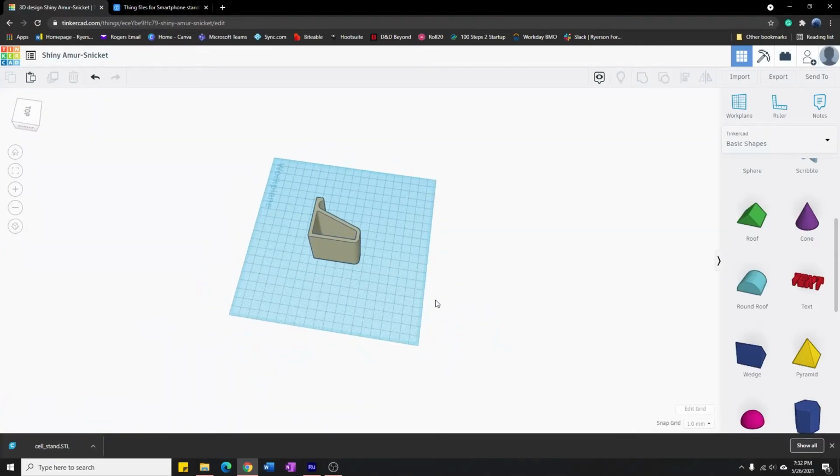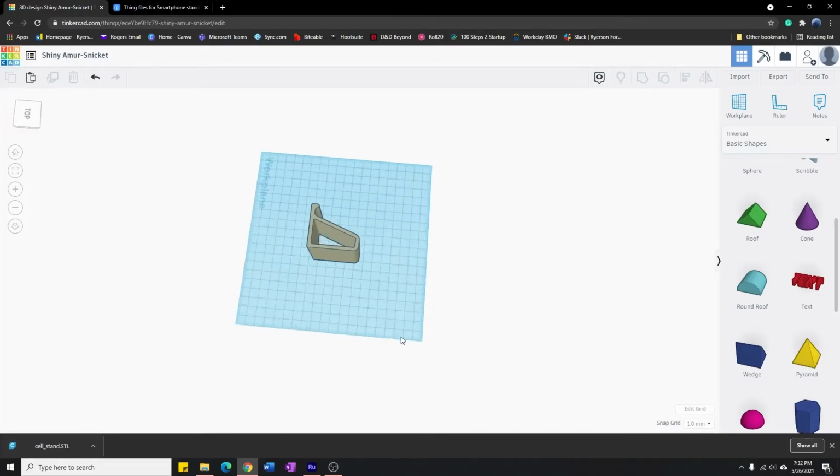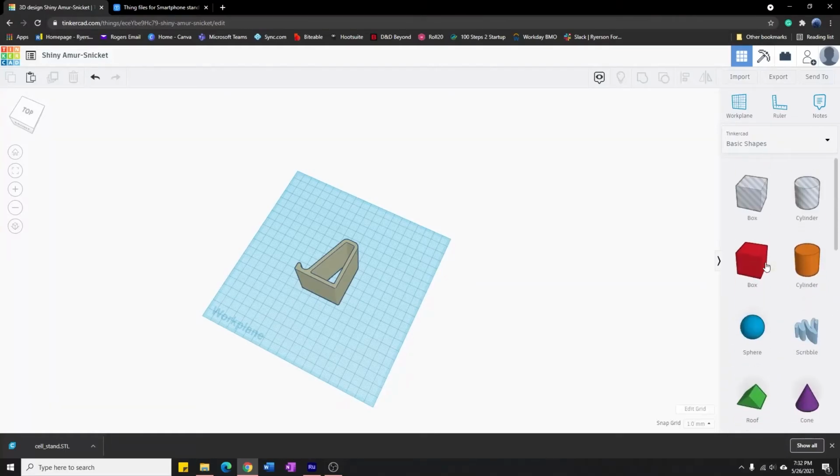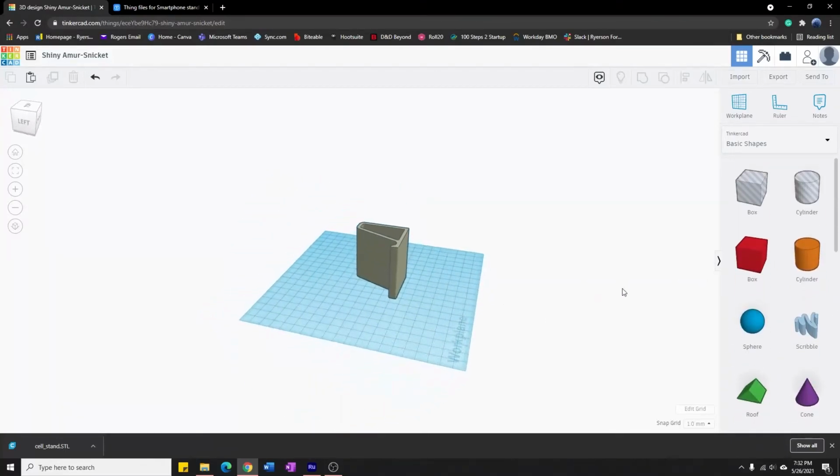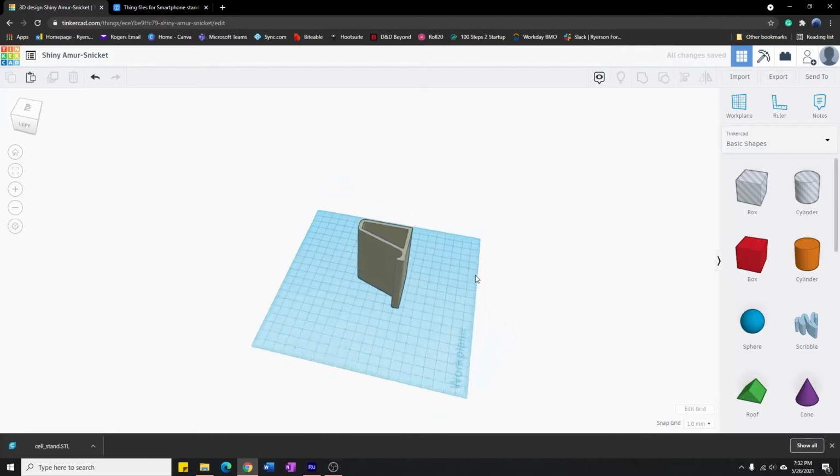What I mean by inaccurate is do not use TinkerCAD if you need precise measurements. It is not a precise software at all. So let's say I have this phone stand, and I didn't want it to be this wide. Let's say I actually wanted it to be like 70. Now it's 70. Now I can export it. That is the beauty of TinkerCAD.